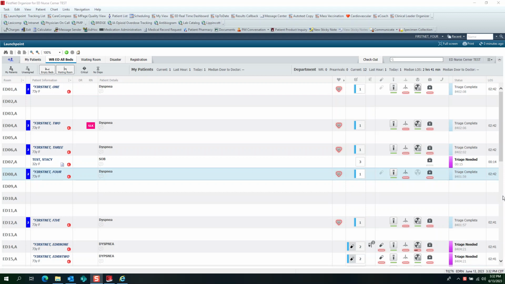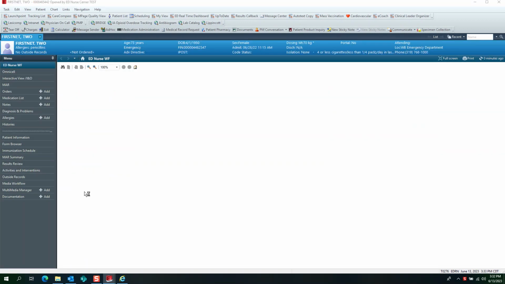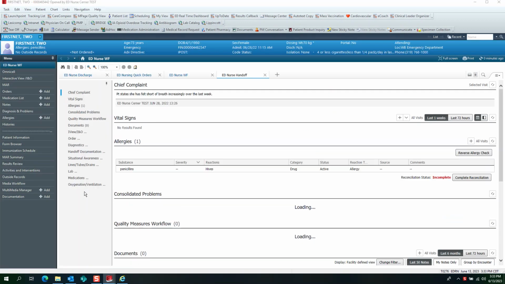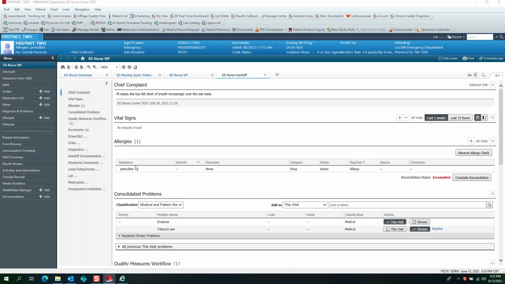Okay, let's talk about getting into a patient's chart from LaunchPoint. So you're going to want to go over here and click on the patient's name, and that will open their chart for us. We're just going to start looking at all of the items over here on the menu.